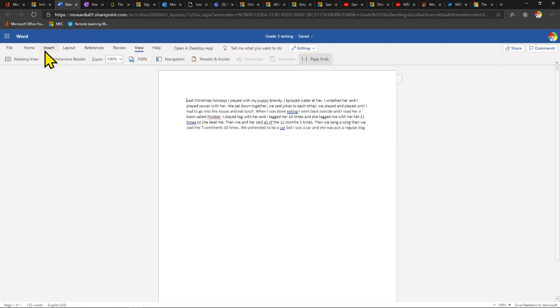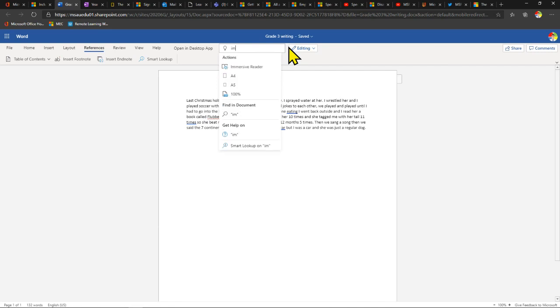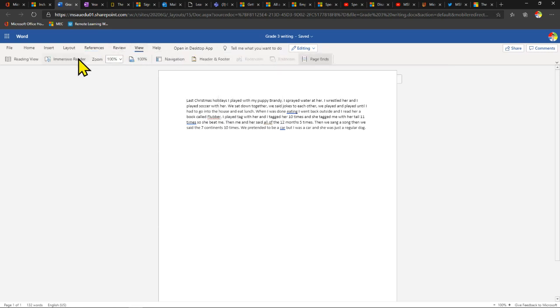But if we forget where things are, because it's hard to remember where everything is in all these tabs, we can come into what's called Tell Me. As we start to type what we're looking for, in this case Immersive Reader, it brings the button up for us. It's the same as clicking on Immersive Reader in the View tab, we can just find it in here.